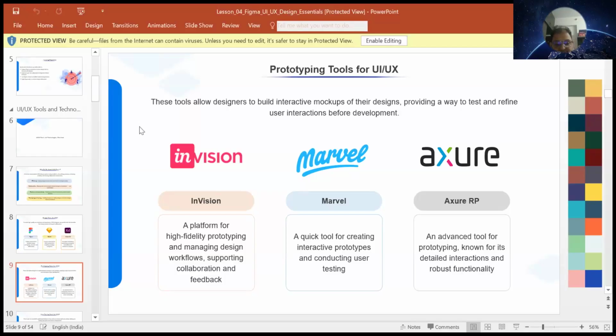So InVision was at that time supporting those things. Marvel is also a very good tool for creating prototypes, but nowadays we use Figma only for prototyping. And Axure RP is also one of the tools we used around six to eight years ago for prototyping, just for your knowledge.